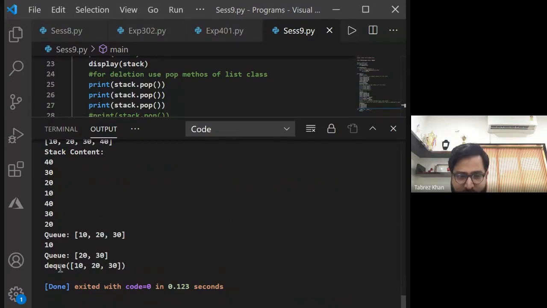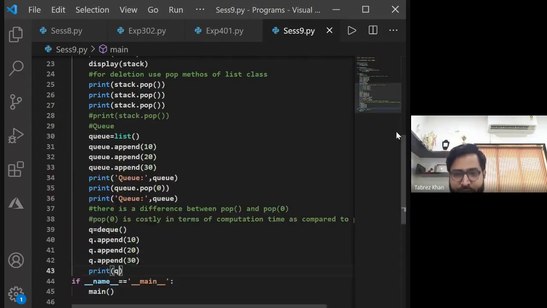So it says a DQ, and then it displays the data 10, 20, 30 like this. And if I want to display it element by element, I can do that with the help of looping.